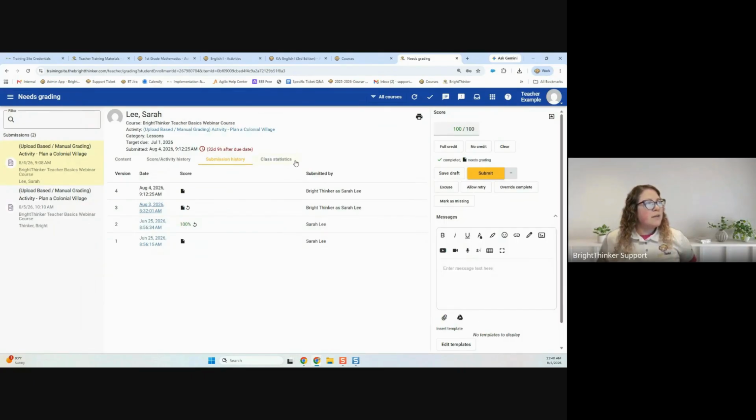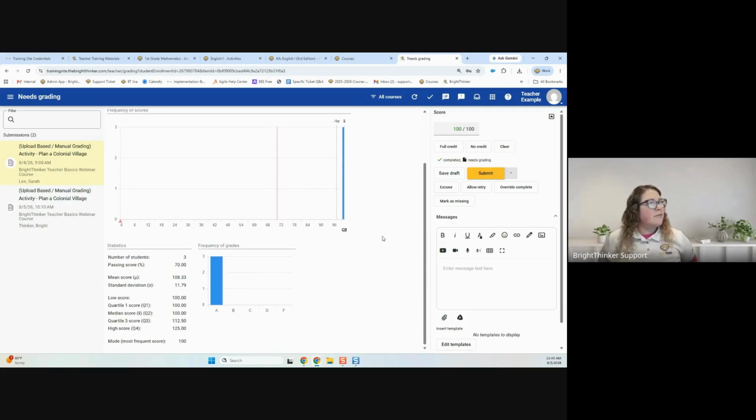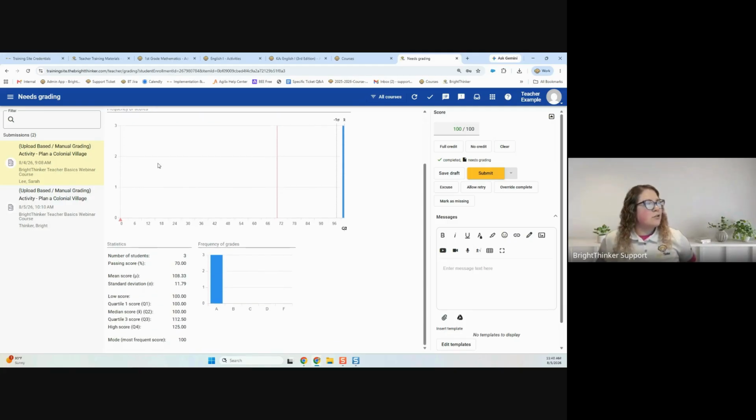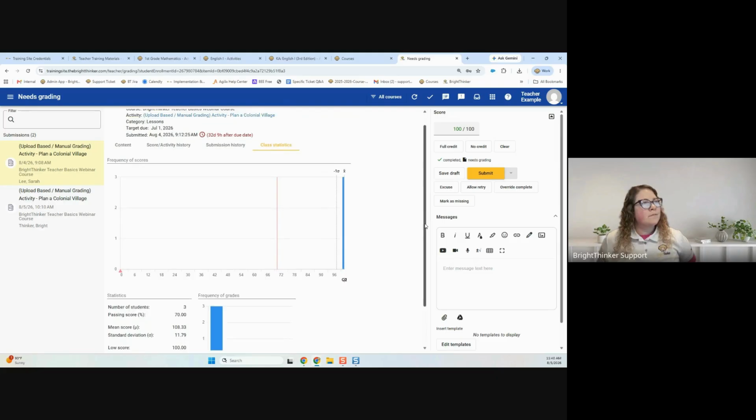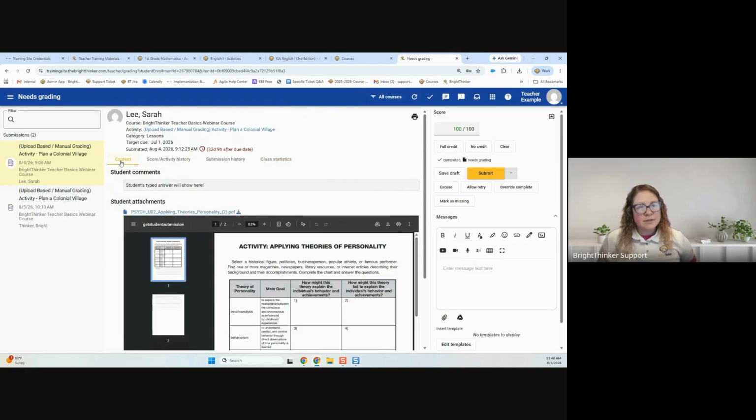And then one more tab in here to the right of that will be class statistics. As long as 2 or more students have submitted this activity, you can view some statistics on how they're doing and information about it. And then I'm going to click back over on the content tab to the far left.